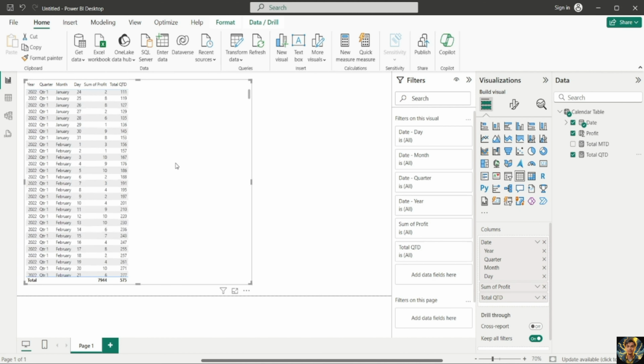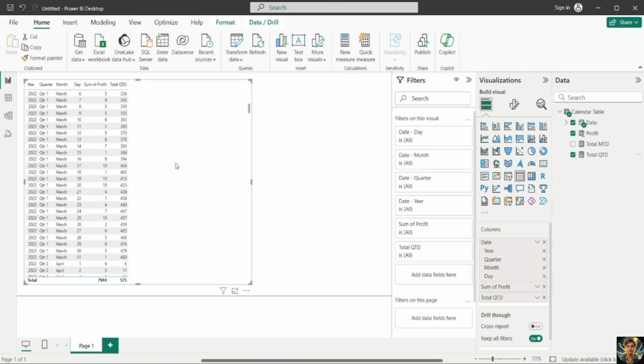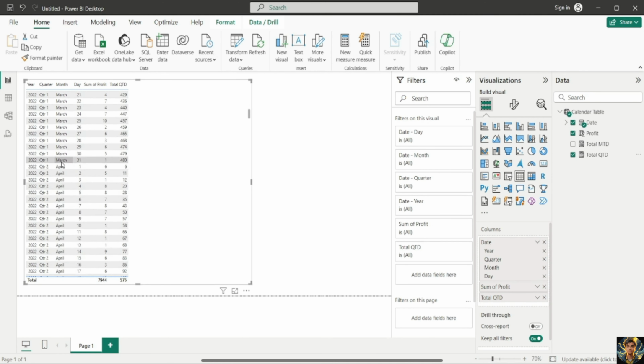So the last date will be 31st March. So let's go to 31st March. On 31st March, your quarter 1 ends. And you will see that the total profit up to 31st March, or in the 1st quarter, was $480.